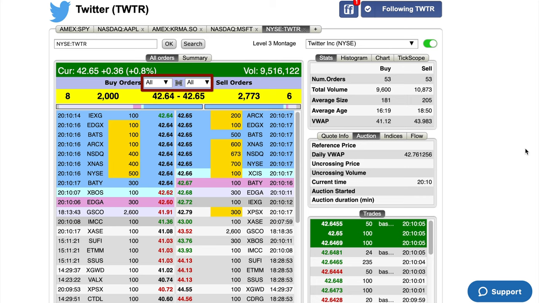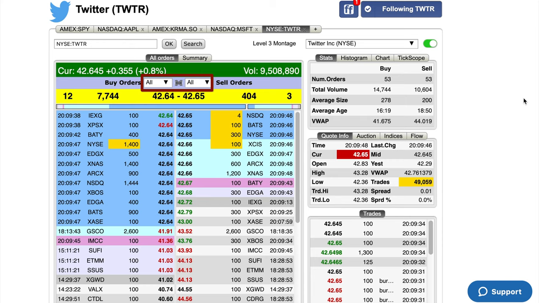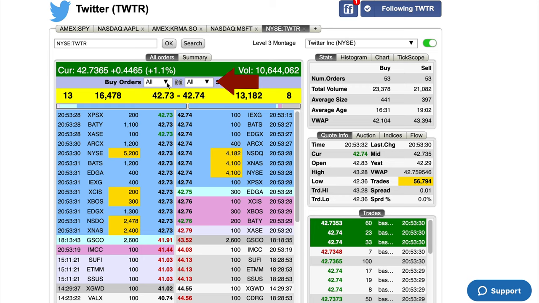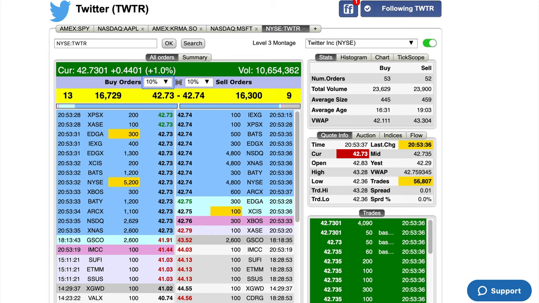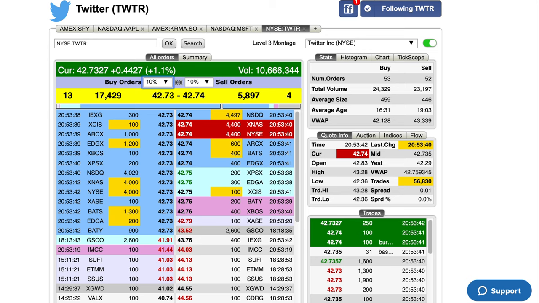With the ADVFN Level 2, we have this excellent feature which lets you show a certain percentage of the book. If you wanted to, for example, just see the top 10% of orders, you can, simply by selecting the option from the drop-down list. When selected, notice how the stats change to show a summary of just those top 10% of orders.